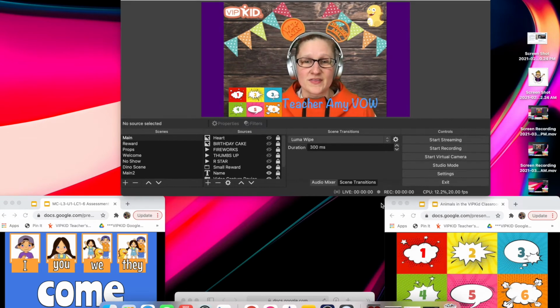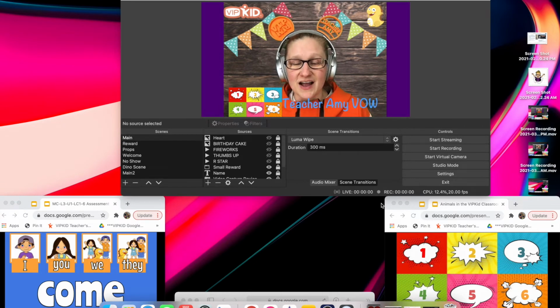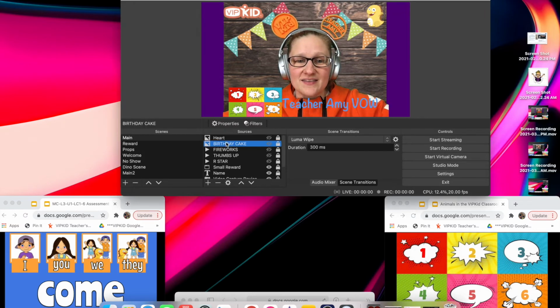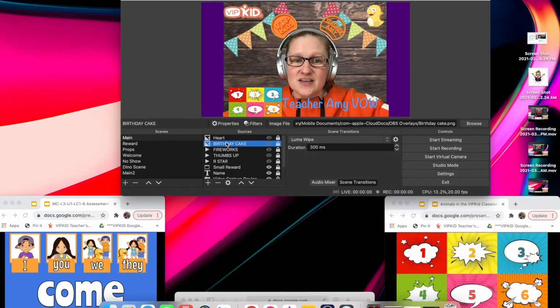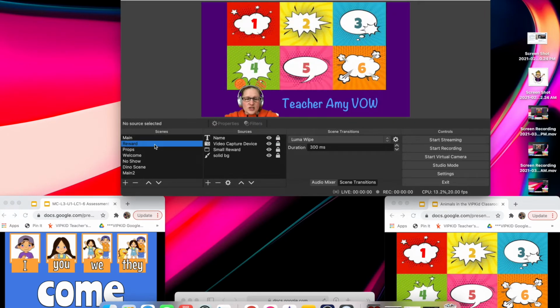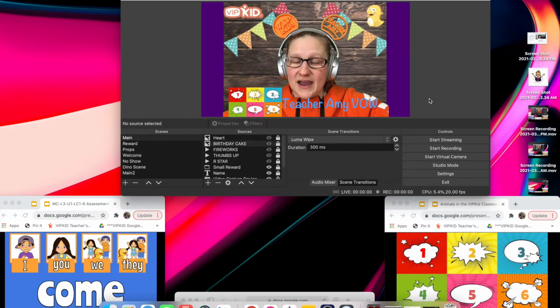One very important thing that you need to know about the hotkeys is that they will not function if you have anything in your source or your scenes boxes that are highlighted in blue. So if you just clicked on your reward screen and you are trying to use the hotkey to go back to your main screen, and you're hitting your hotkey and it's not doing anything, you need to click somewhere else in the window so that that blue highlight goes away, and then you'll be able to move back to your scene. So just be aware of that.